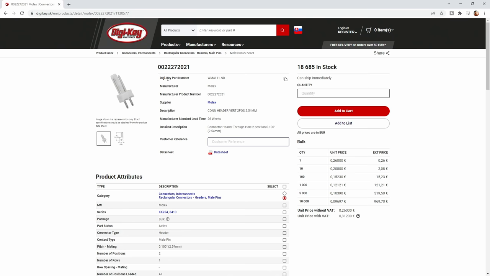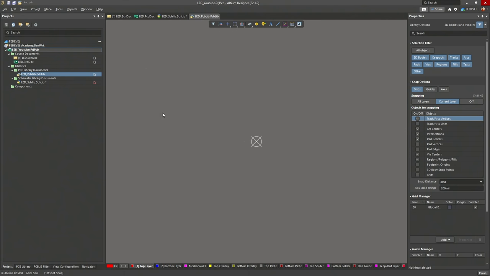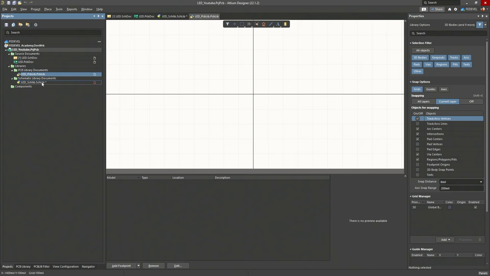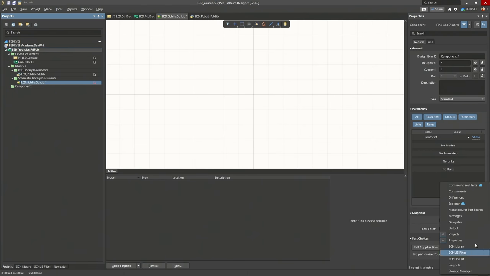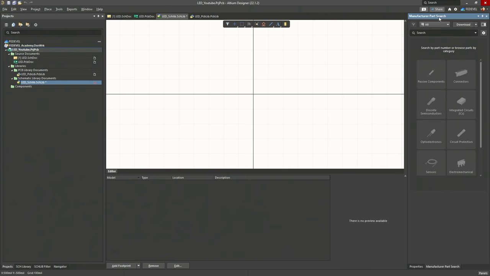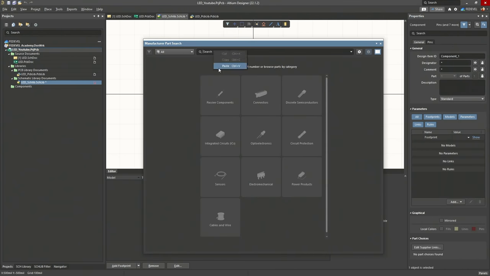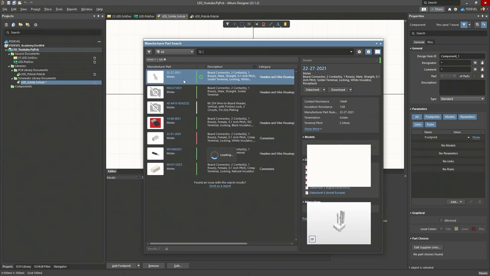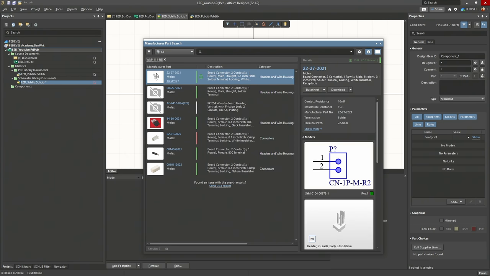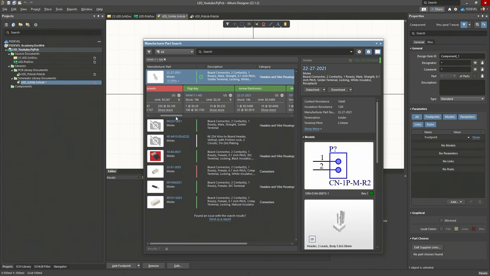Copy the DigiKey part number, just left click here, go to Altium, open our schematic symbol library, double click here, click on panels, manufacturer part search. I'm going to move it here so we can see it better. Right click, paste, enter. This is the component that we would like to use in our schematic. Left click on this small triangle. Find DigiKey here. This is the component that we would like to import into our schematic symbol library because we can buy it in one piece. And this is super important.